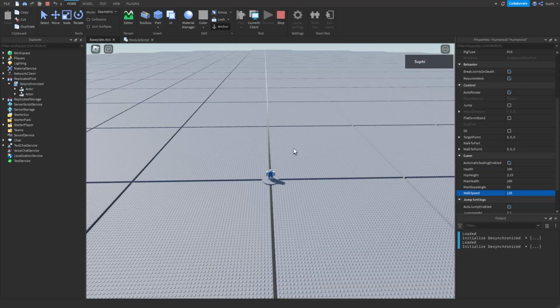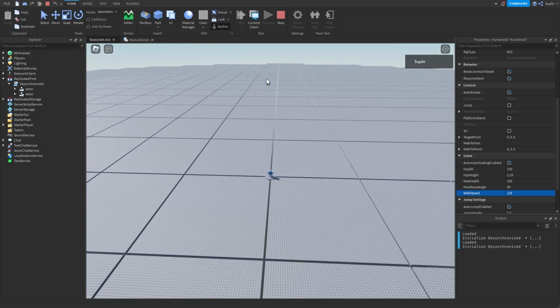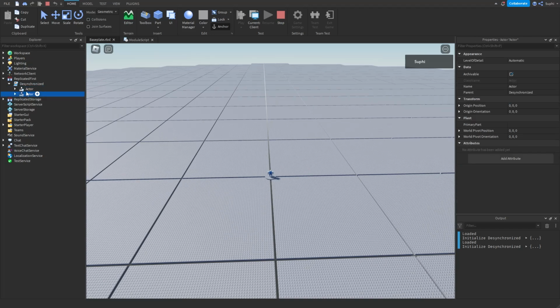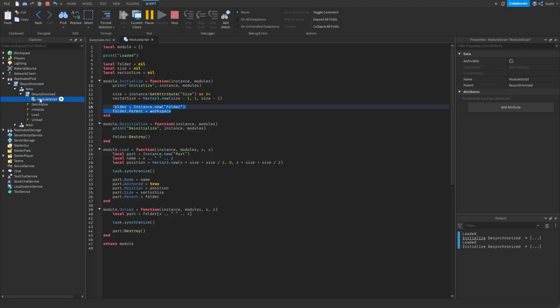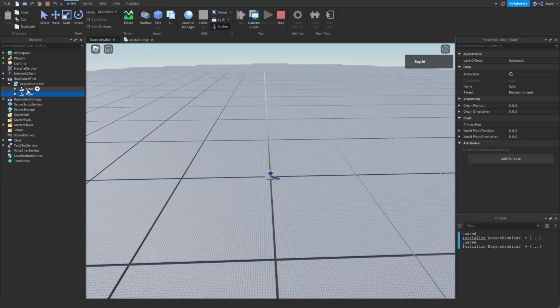Now, if we run the game, it may seem like everything is working fine, but there's still one more problem we need to fix. And that is, if we remember from before, each actor is initialized independently. So actor 1 is initialized and actor 2 is initialized. And if we look at the module script, we can see that the initialization creates a folder and places it into workspace. So that means both actors are creating a different folder and placing it into workspace.